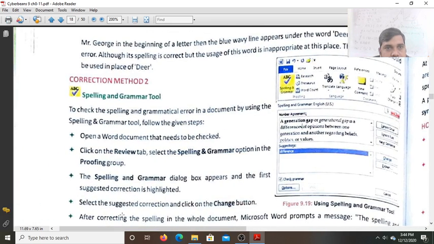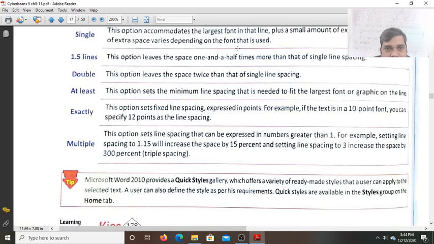Now you can see here, Mr. George in the beginning of a letter, then the blue wavy line appears under the word deer. Mr. George, and at the beginning of the letter this word is written. As it is a contextual error, although its spelling is correct, the use of this word is inappropriate at the place. So the word DEAR should be used in the place of DEER. So it will display you.